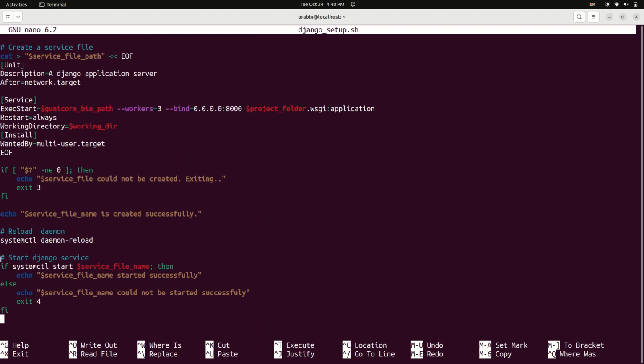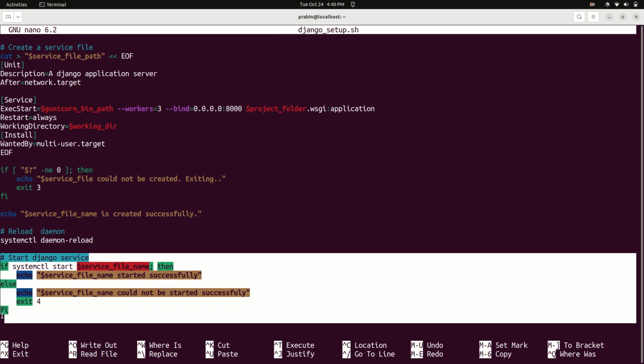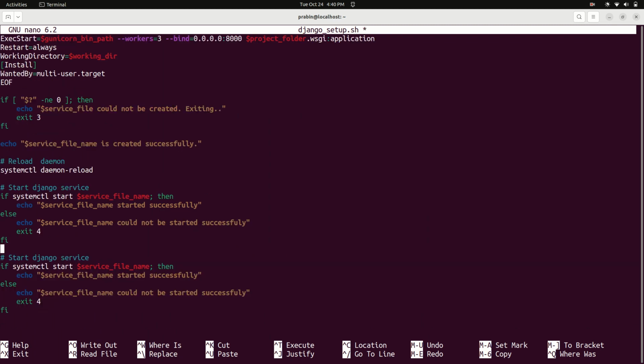So quickly copy this and say systemctl enable. Say enabled successfully, or could not be enabled successfully. That's okay. And exit.